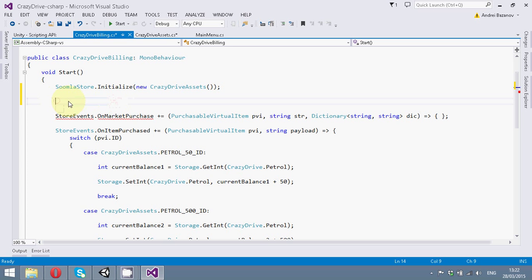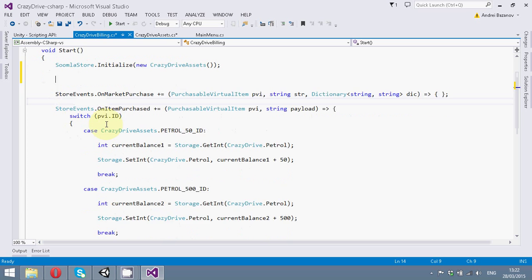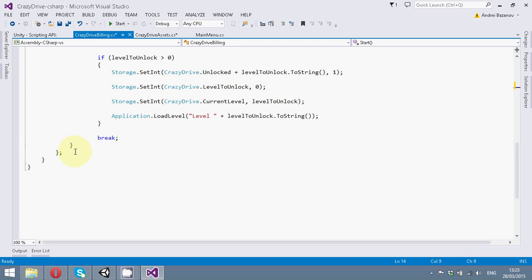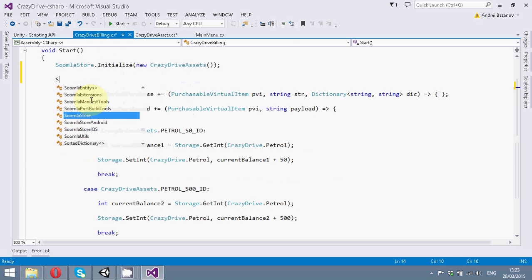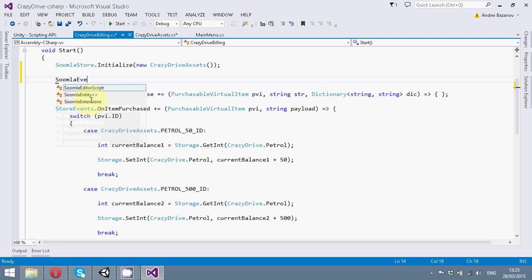And let's just see why I'm not getting the intelligence, because I just want to show you all of them. SOOMLA events.